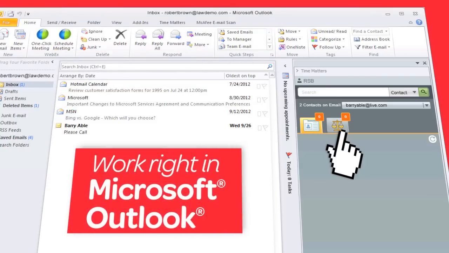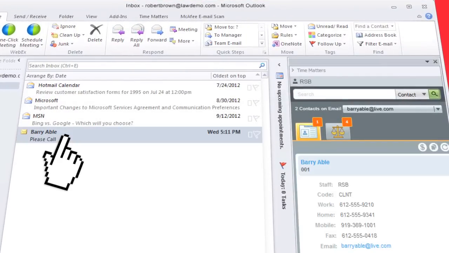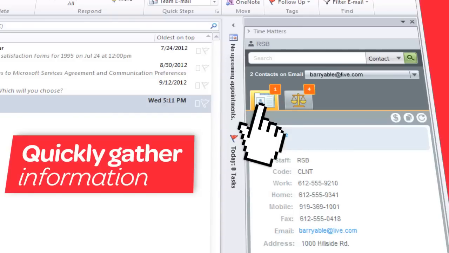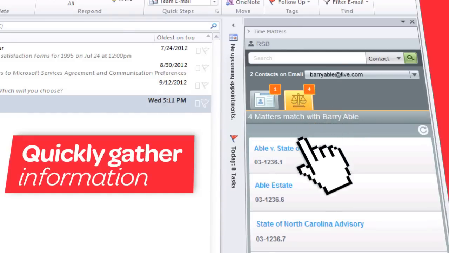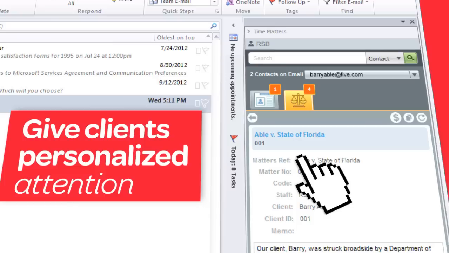without ever leaving Outlook. Client just emailed, asking you to call them immediately? Highlight the email, get their contact info, and have all their case information at your fingertips before you call. You'll look more in control as you give your clients the personalized attention they want.